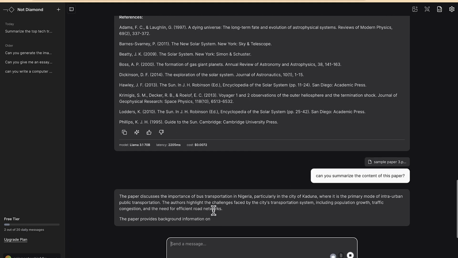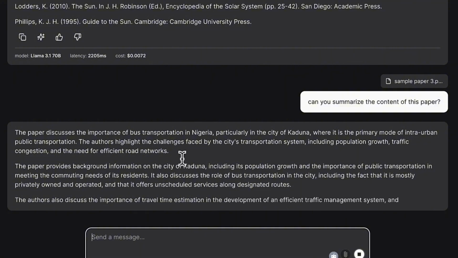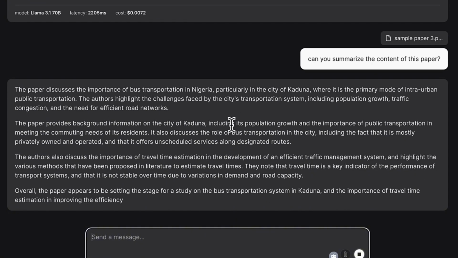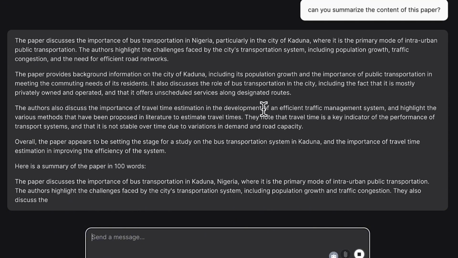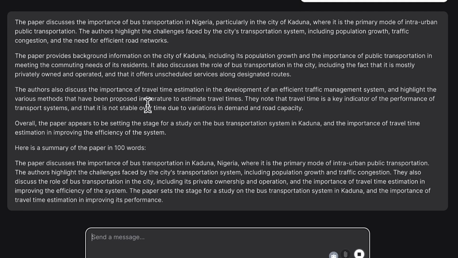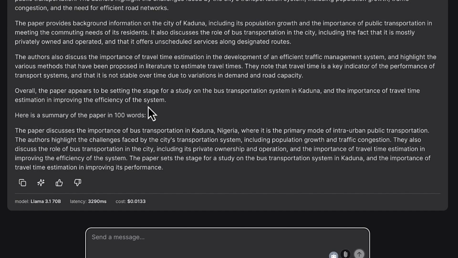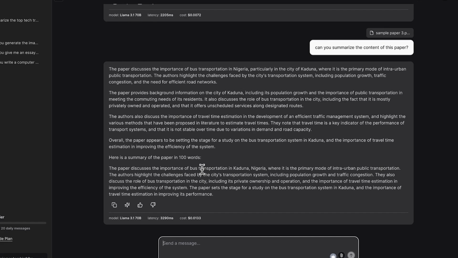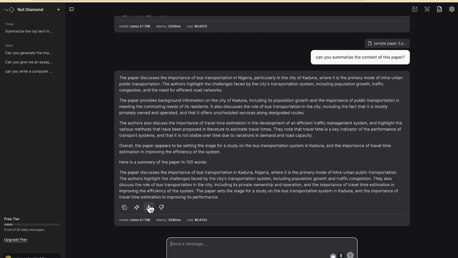The paper discusses the importance of bus transportation in Nigeria, particularly in the city of Kaduna, where it is the primary mode of intra-urban public transportation. This is really, really nice, and this is exactly what is in the paper. So you can just go ahead and copy, or you can regenerate if you want to regenerate using another model or thereabout. Okay, so this is how to use this AI tool to ask different kinds of questions.